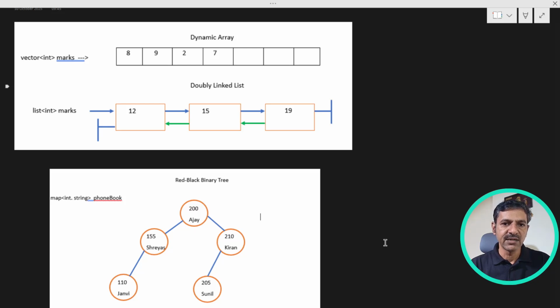Whereas in a doubly linked list, if you want to insert any element and you know the position of the node where you want to insert, you just have to create one more node here, let's say 21, and alter the pointers. You want to insert after 15, the node gets allocated here. These pointers have to be adjusted like this. So insertion is easier in a doubly linked list, right?